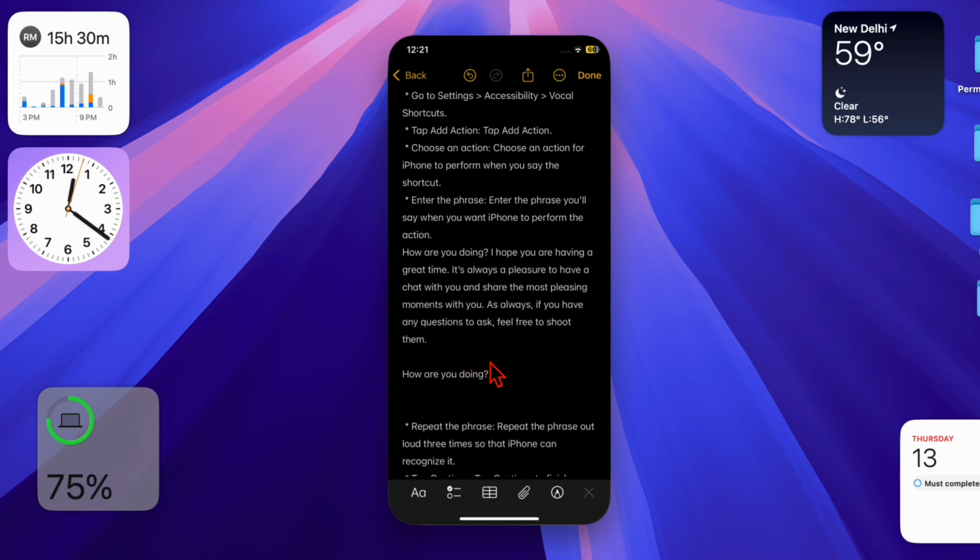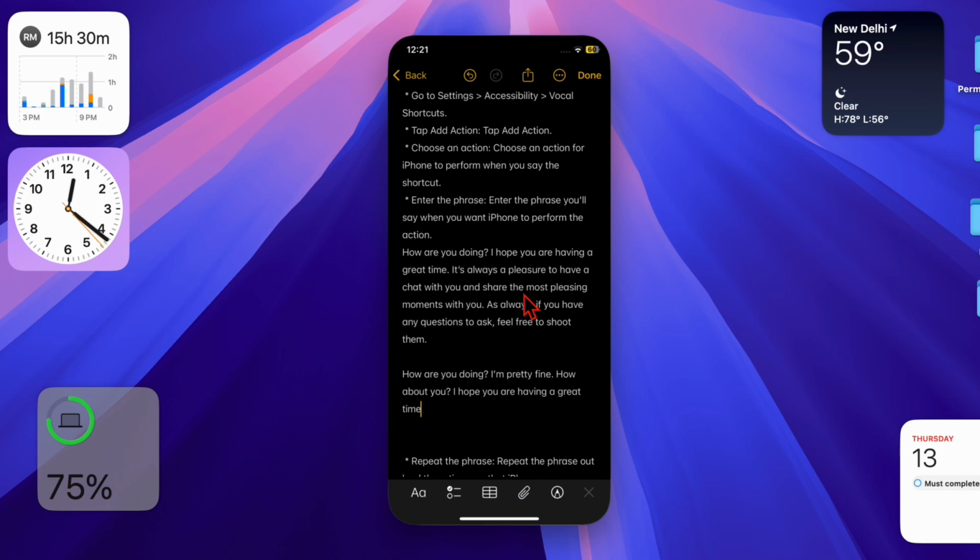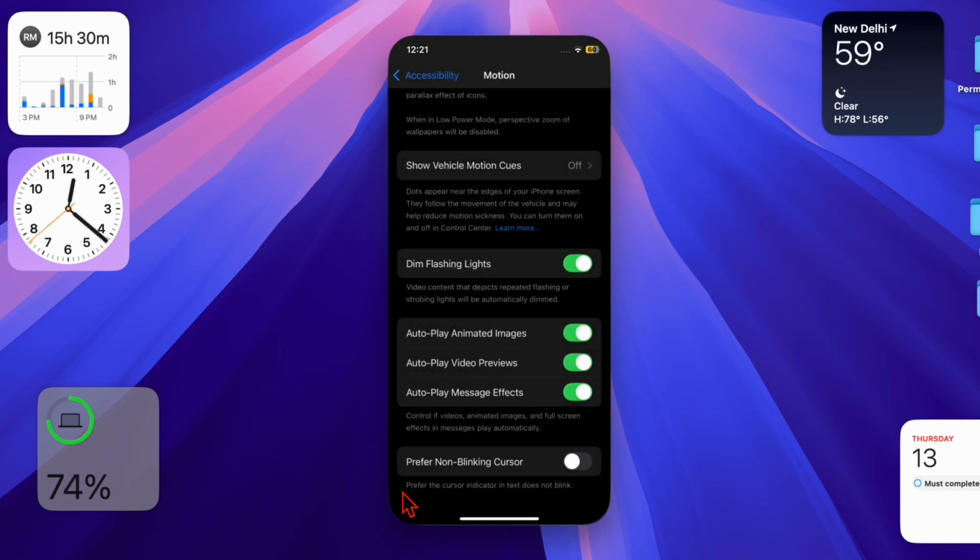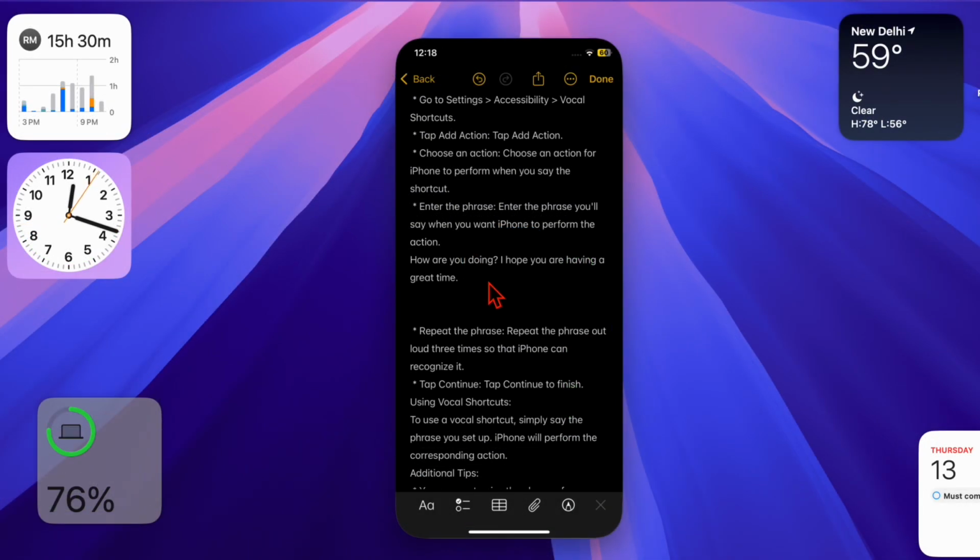If you ever decide to re-enable the blinking cursor, simply head back to the Motion section in Accessibility and turn off the toggle for Prefer Non-Blinking Cursor. It's that easy. And that's all there is to it.